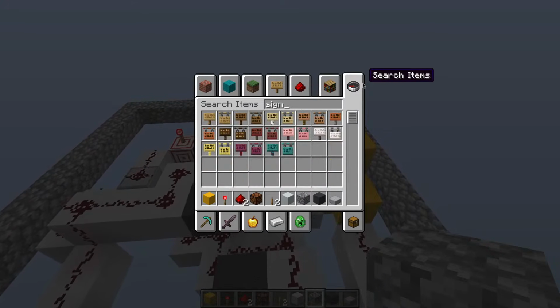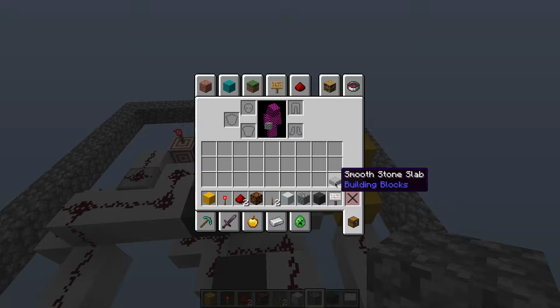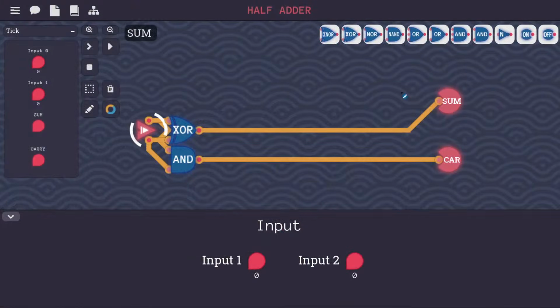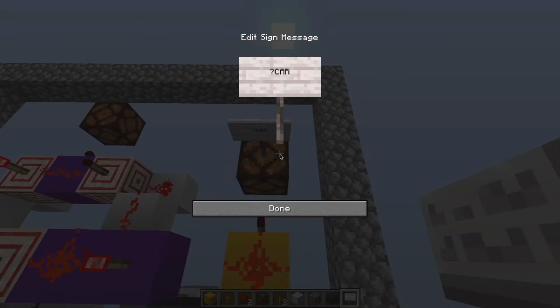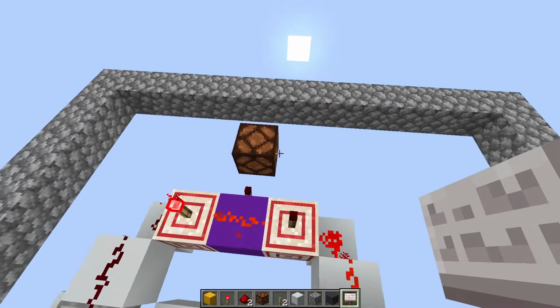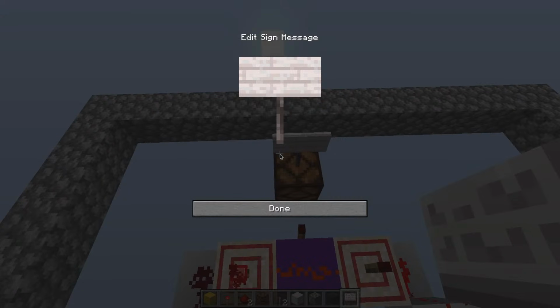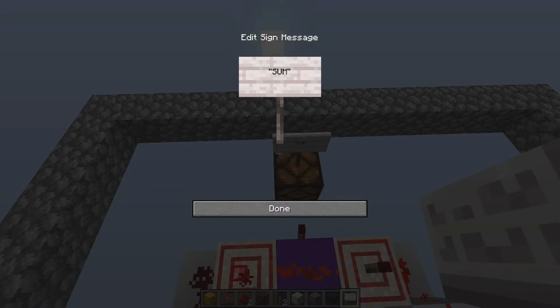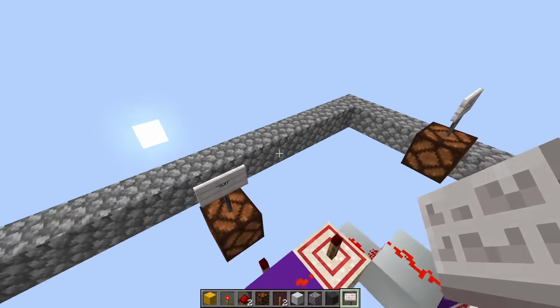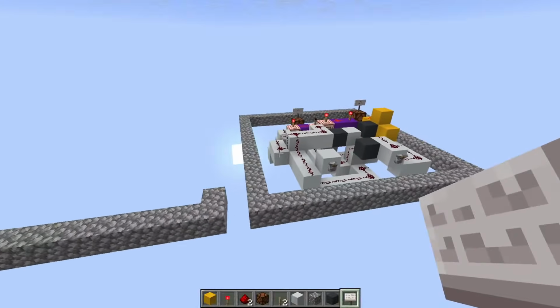But I do know what we would call these outputs, because the game tells us. The sum and the carry. Obviously "car" is not really indicative, so we're going to label this like that, right? Just to help ourselves, gives ourselves a little break later on. So that's the sum. And then I think that's self-explanatory. Okay.